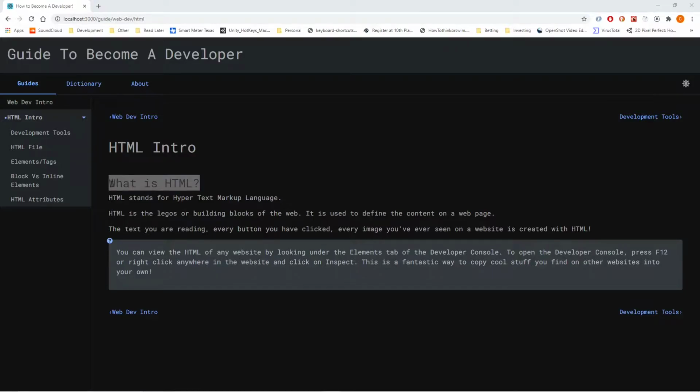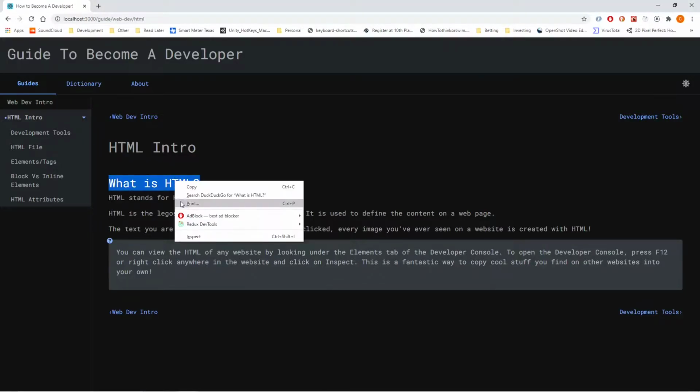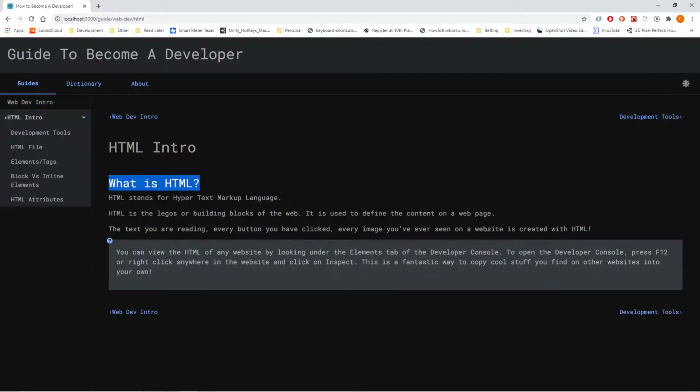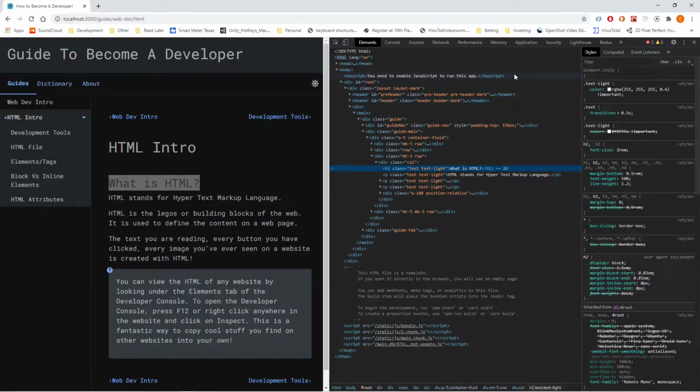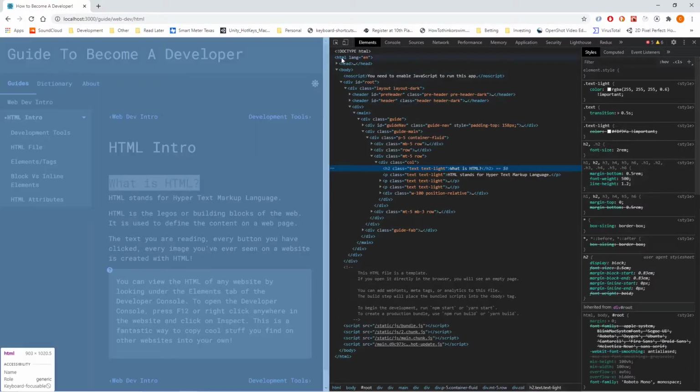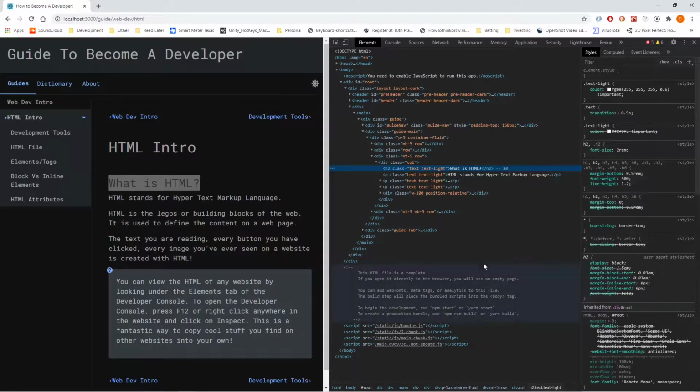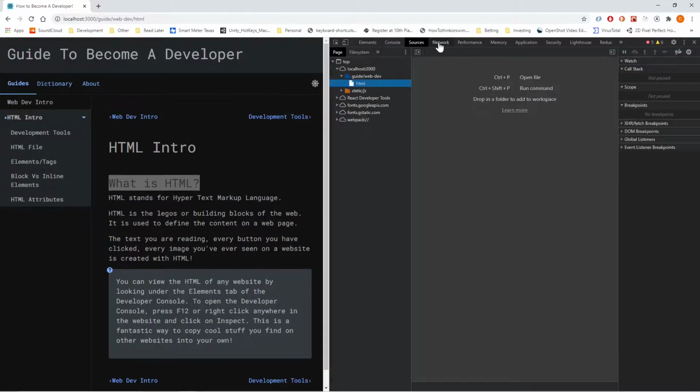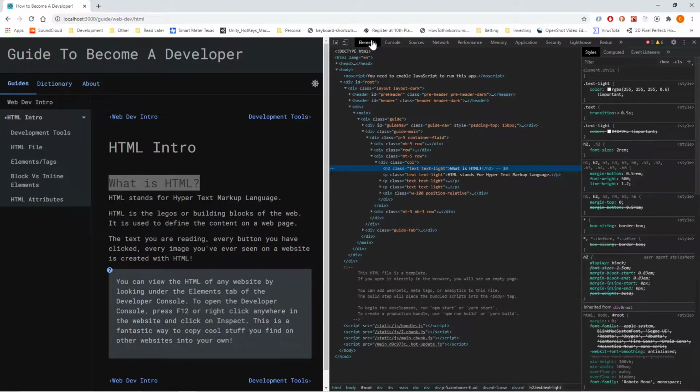Let's say that we want to see how this text is made or created. We can right click on it and then hit inspect. And it pops open your developer console, this pane right here. Now, the one thing you want to make sure you're under is the Elements tab of the console. There are some different tabs here. The only one we care about for this video is the Elements tab.